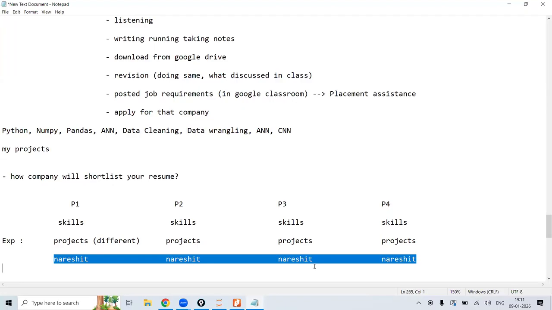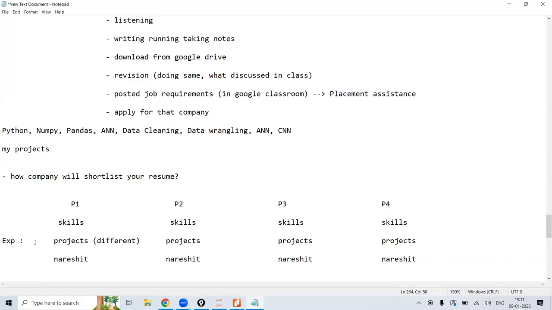Now, when everything is same, what happens? Simply 4 resumes will be rejected. None of the resumes will get shortlisted. Now, automatically, some of the students will come to me. Among these 4, at least 2 students will come to me and say, sir, what are you giving in the job in the Google Classroom? Sir, we are applying, but we are not getting the call. Why will you not get the call? This is the reason.